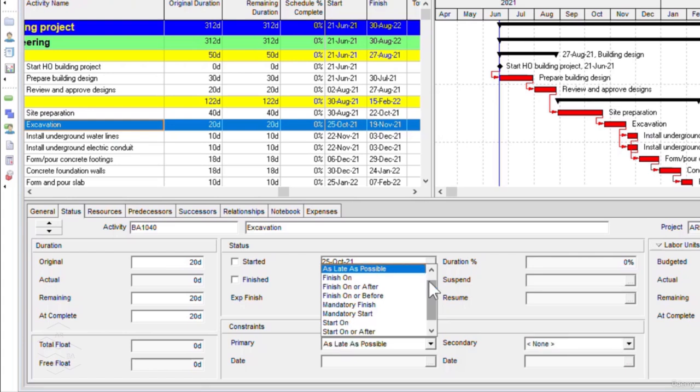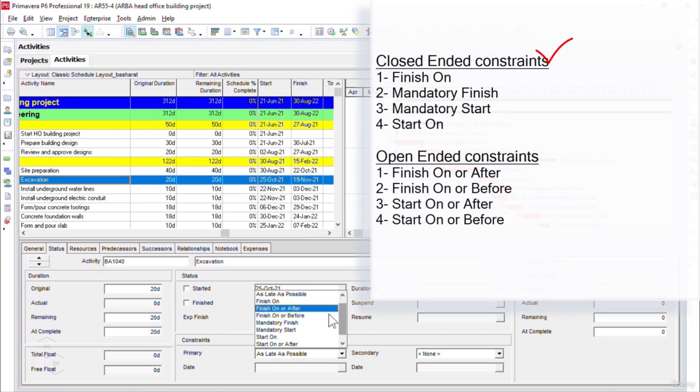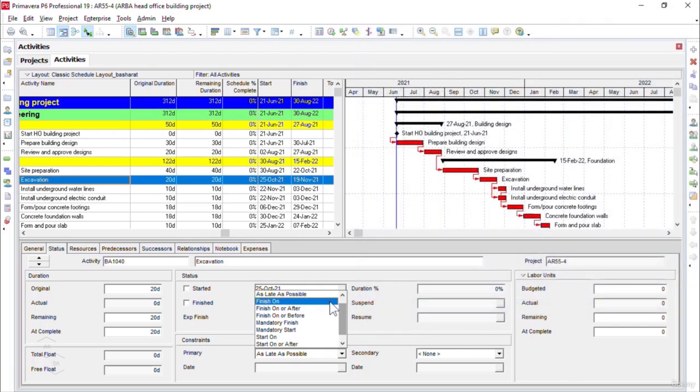Now, in order to understand these constraint types better, let's divide them into two groups: open-ended constraints and closed-ended constraint types. As you see here, the closed-ended constraints are finish on, mandatory finish, mandatory start, and start on. Similarly, the open-ended constraints are finish on or after, finish on or before, start on or after, and start on or before.